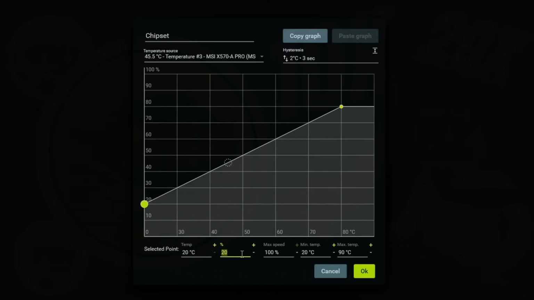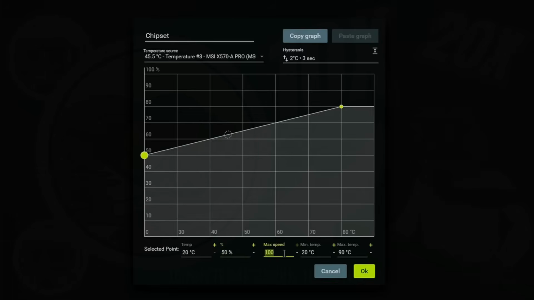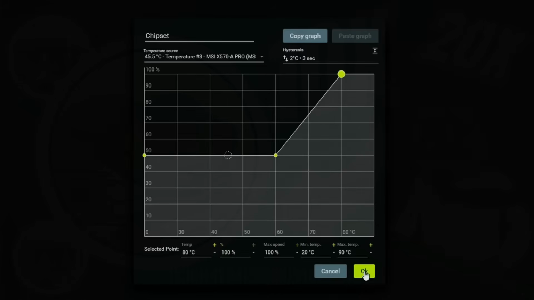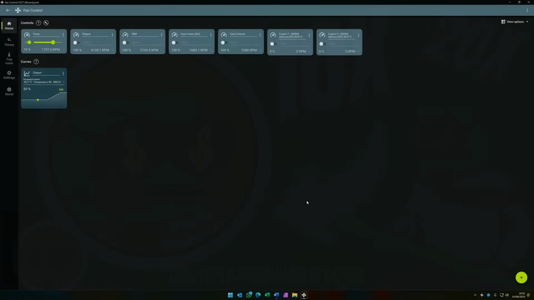So the first one is 20 degrees. Where do we want it at 20 degrees? Remembering what the tolerance level was for this fan, we set it to 50%. Going to build quite flat lines for these until we get to a certain temperature, so in this case 60 degrees. So we leave it at 50% right up until 60 degrees, and then we click on the third and final point, the 80 degree mark, which is where it will allow it to ramp up to 100%. We then assign the curve to the chipset and we rinse and repeat for the other areas.